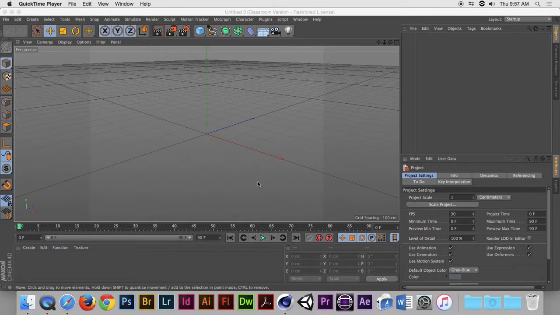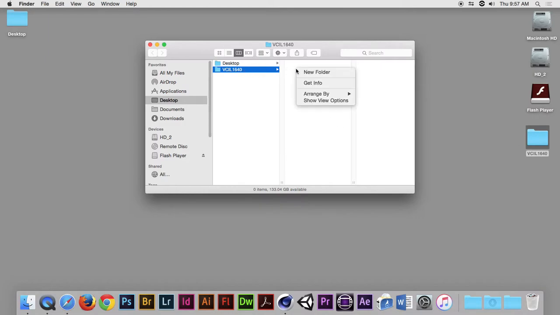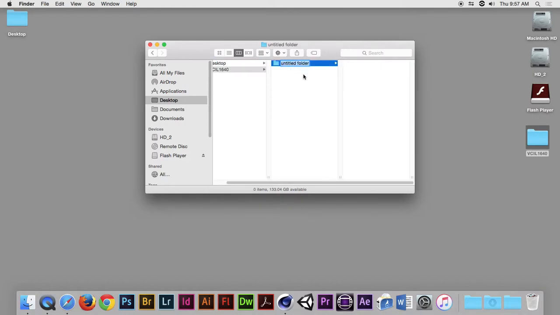I've launched Cinema 4D, but I have not yet established a project folder. Now, there's a couple of different ways that I can do this. I'm just going to jump out to the desktop and I'll right click and create a new project folder. Now, I'm actually going to create a class folder first, so I'll call this VCIL1640. You can call this class folder project anything that you want as long as you stay organized. I'm going to go into the class folder and I'm going to right click and choose to create a new folder. This is going to be my Snowman project folder.